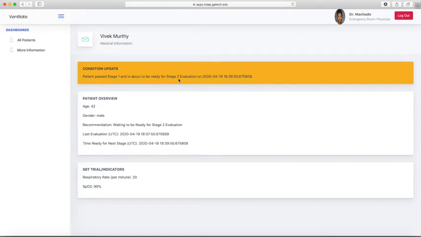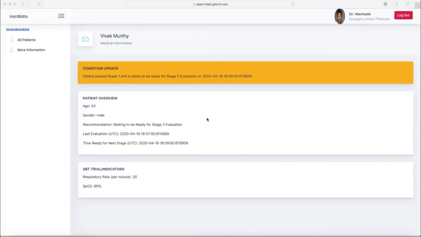Now, in the real world, you're supposed to wait 24 hours between moving stages. However, for simulation purposes in this app, we've set that limit to be 2 minutes. After 2 minutes, the doctor can reevaluate the patient and see if they passed the stage 2 evaluation. If so, the recommendation will be updated to extubate. If not, then they'll be reset to stage 1.